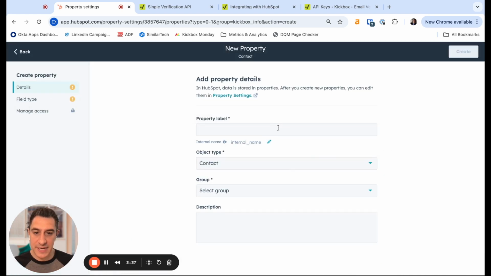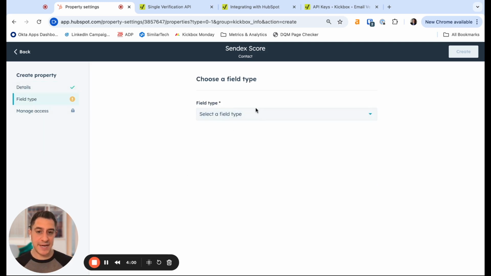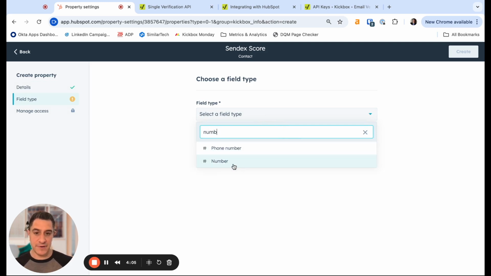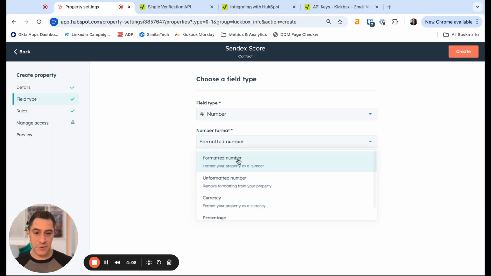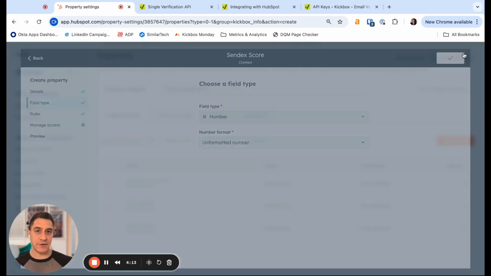Next, let's create a property for the Sendex score. This is a quality score that Kickbox returns from 0 to 1. That gives you an idea of the overall quality and deliverability of the email address. We'll again find our group, Kickbox Info. Under field type this time, we are going to select number, and we're going to select unformatted number for the Sendex score. We're going to create it.